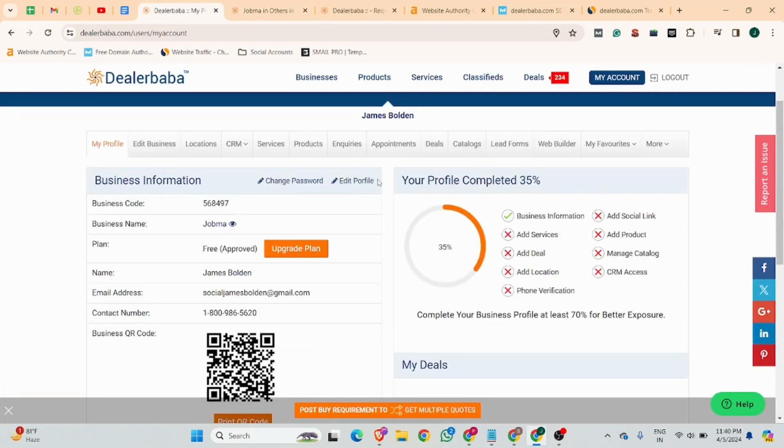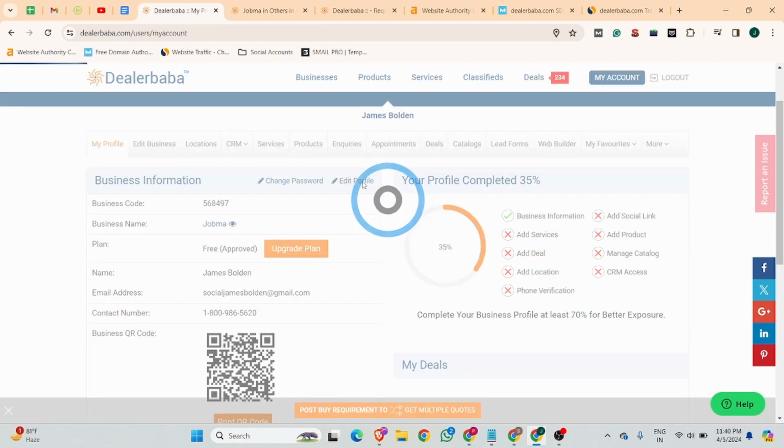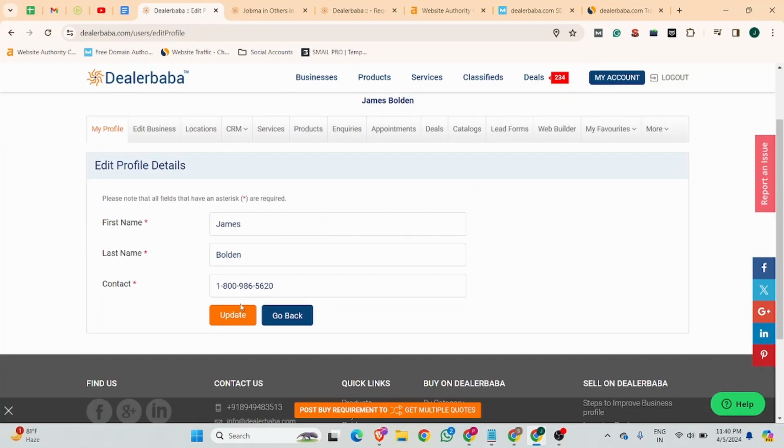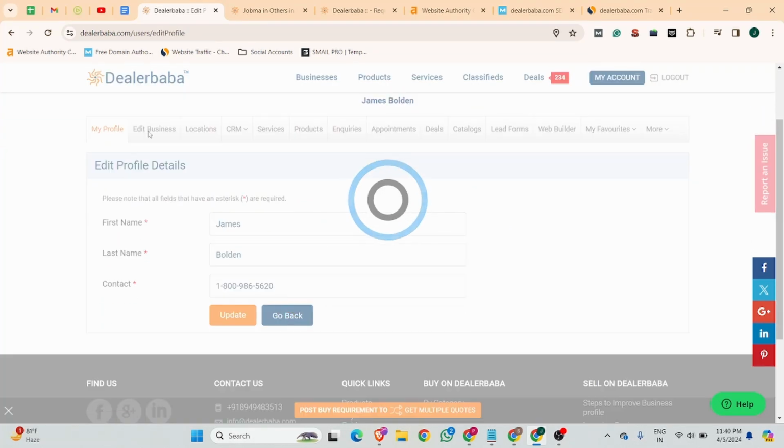And if you want to modify something, there is an Edit Profile button. You can click over there and update all your details. They also have an option, Edit Businesses, so you can click over there and update whatever details you want to change. So this is the process for the business listing on dealerbaba.com.